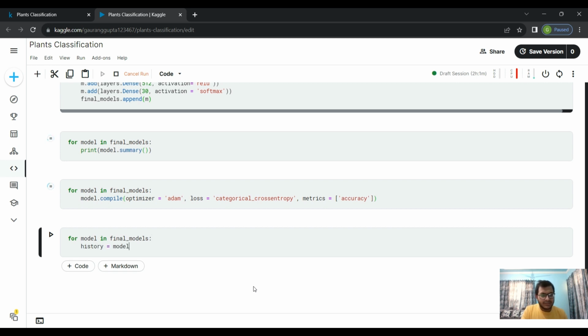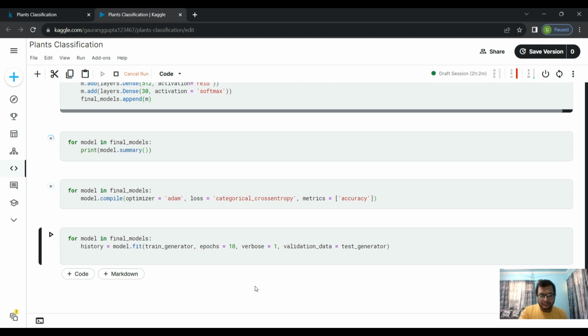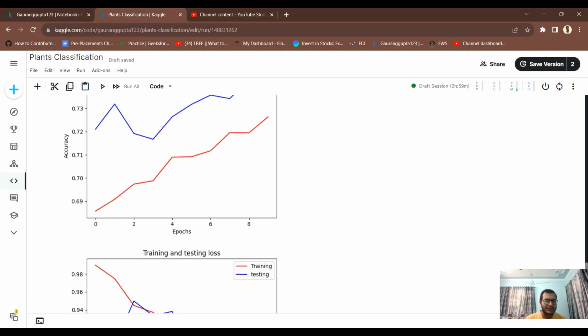And then for each model, again in final models, history will be equal to model dot fit train generator, epochs will be 10, verbose will be 1, and validation data will be test generator. Then plot accuracies, and then pass the parameter history. Run it. So now our code is executed completely.